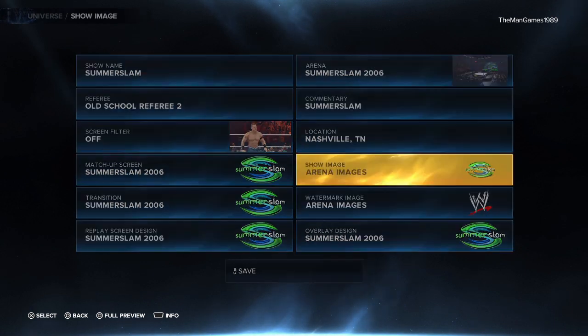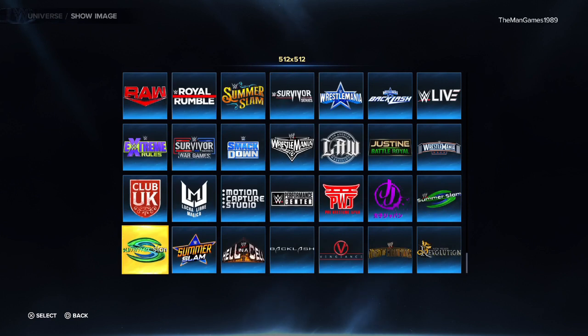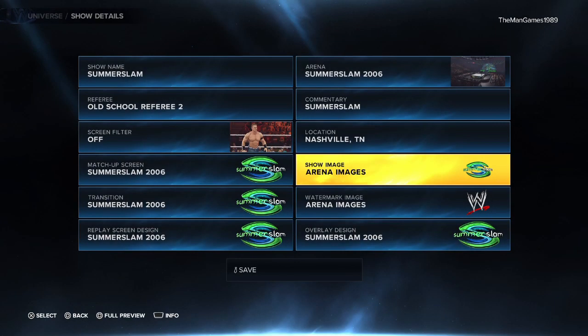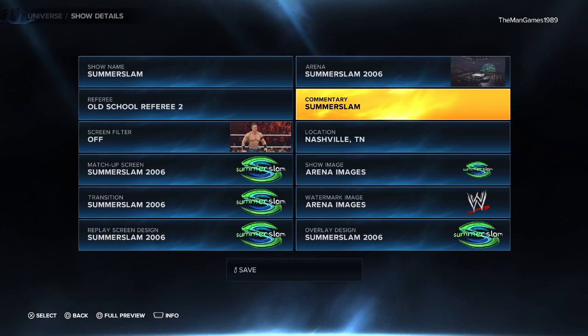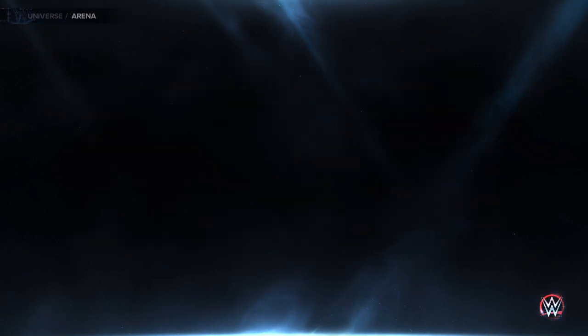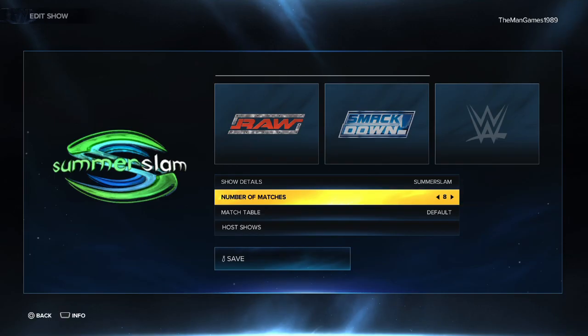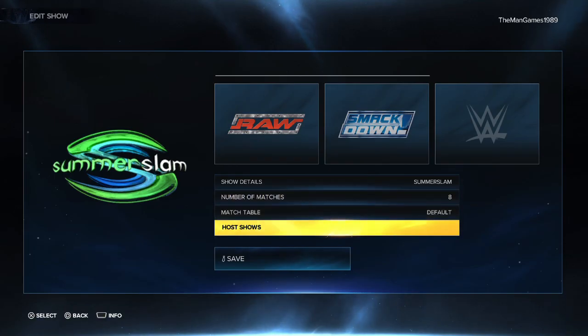And then for the show image, it's just going into arena images again and then finding the SummerSlam image there, which is next to the other SummerSlam image there. And then commentary, SummerSlam's already on the game, so really the commentary I don't think it makes any bit of difference, in my opinion, so it doesn't really matter about that anyway. And then for the arena we've got the SummerSlam 2006 arena that is already on the game, like I said before, if you did successfully complete that part on showcase mode. Number of matches, we've got 8, and for the show host we've got both Raw and SmackDown.